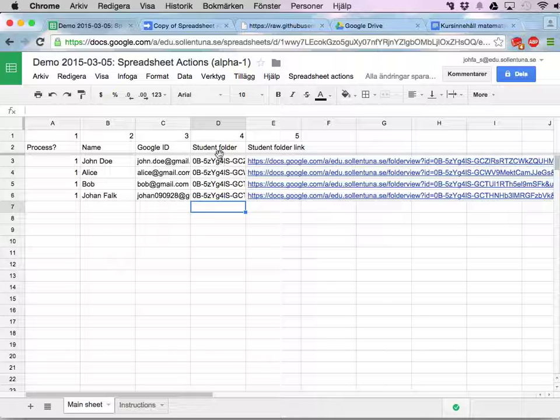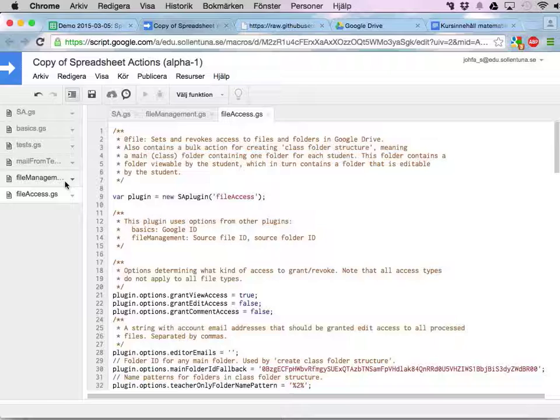I have a column for student folders, and I also entered a column for the link to student folders, kind of useful. And in the previous video, I downloaded and installed the fileAccess plugin. And now I'm going to edit some options here, and then I'm going to grant view access to this folder.